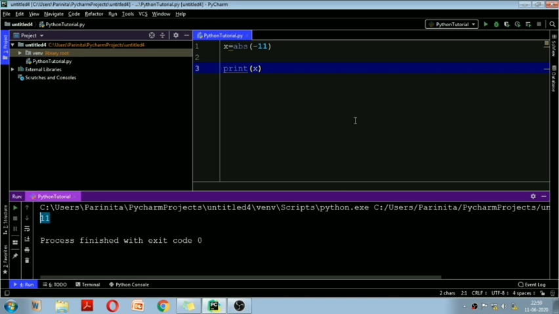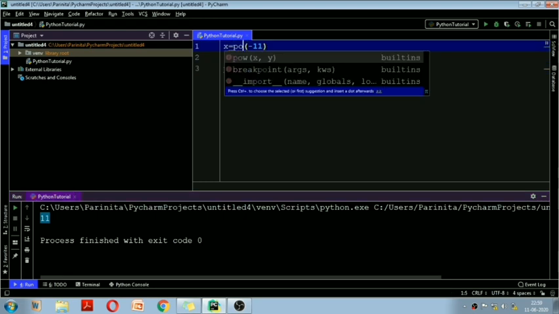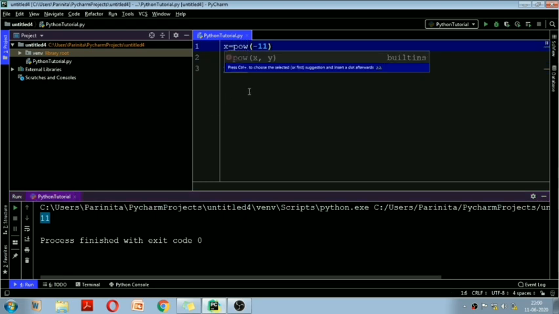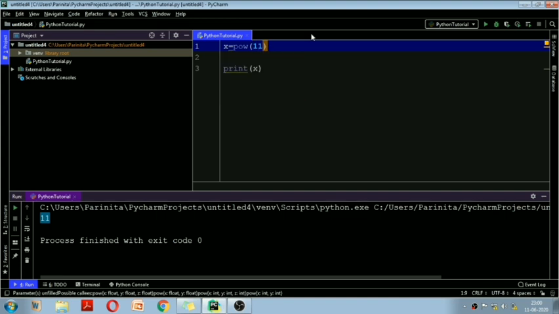Fine. Similarly, if we talk about some other functions, we have the pow function. As the name itself indicates, pow is actually the power function, and in the parameters we have to pass two values, x and y. So what are x and y? Whenever we pass two parameters x and y, it will consider it as 11 power 2. That means 11 raised to 2, that means 11 into 11, 11 multiplied by 11, which is 121.